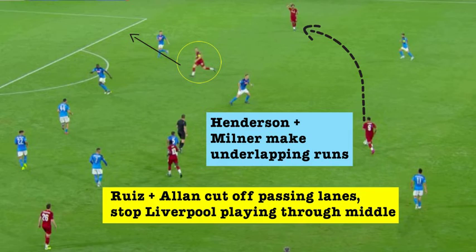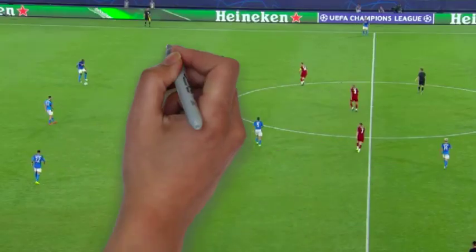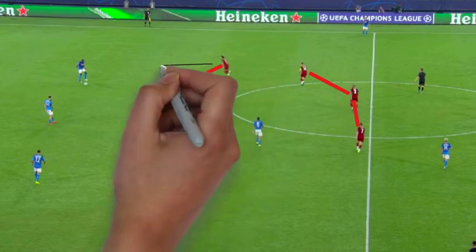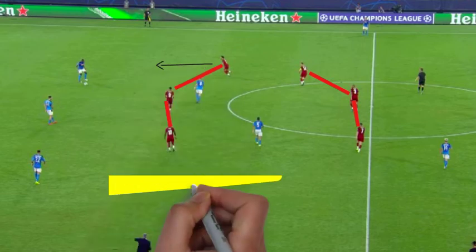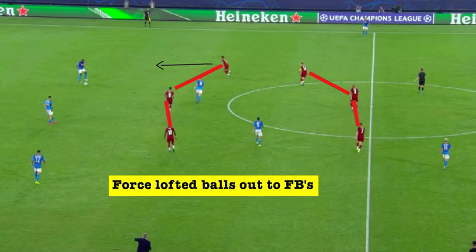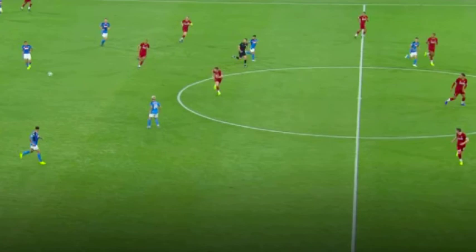When Napoli had the ball, Liverpool would press them from their build-up in a narrow 4-3-3, with Firmino moving to press one of Ruiz or Allan, whoever moved deep between the centre-backs, and Mane and Salah pressing the centre-backs themselves. This stopped Napoli being able to play through the central midfielders and led to a lot of lofted balls out to the fullbacks. Whilst Lozano and Mertens did start the match playing as a front two, Mertens began to drop deeper into midfield into the space wide of James Milner.